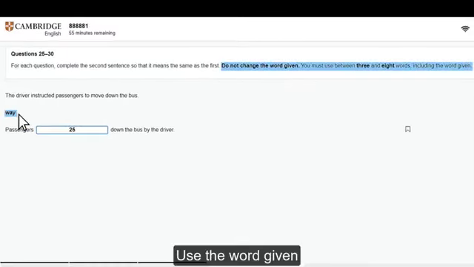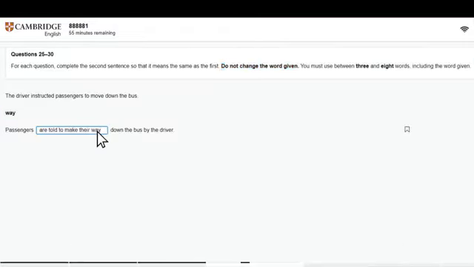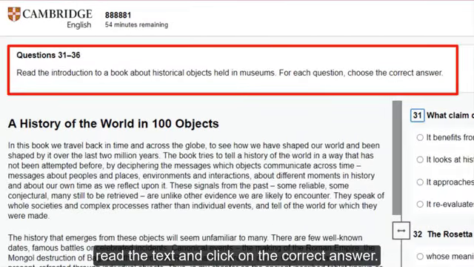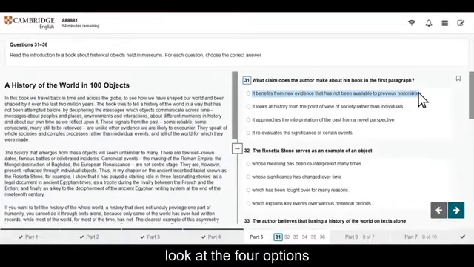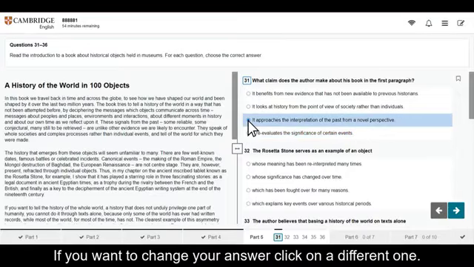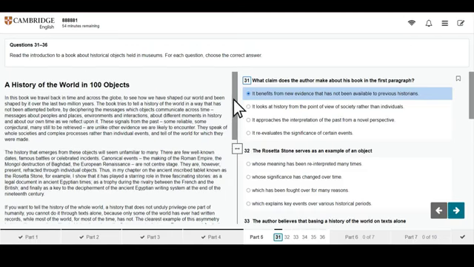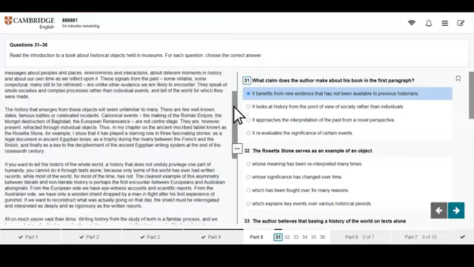Use the word given and type between 3 and 8 words in the gap. In part 5, read the text and click on the correct answer. For each question, look at the 4 options and choose the answer you think is correct. If you want to change your answer, click on a different one. Use the scroll bar to move up or down.